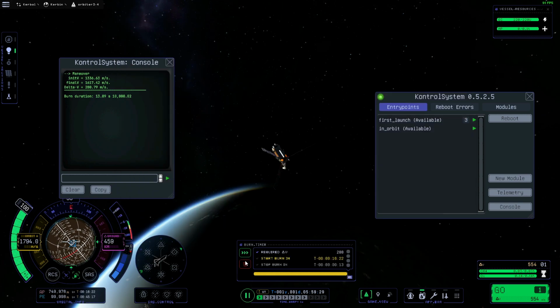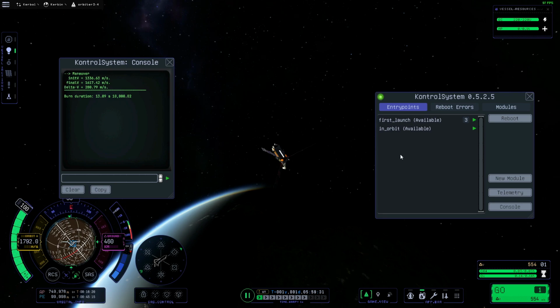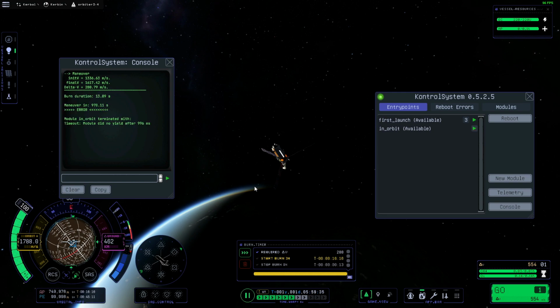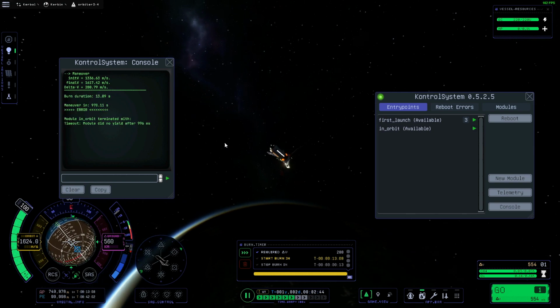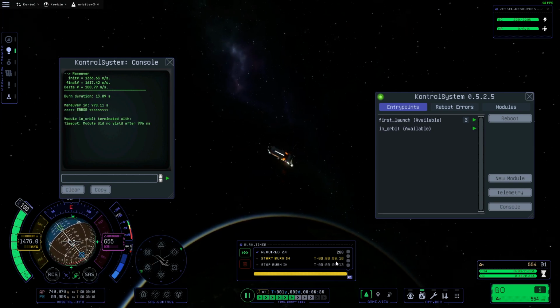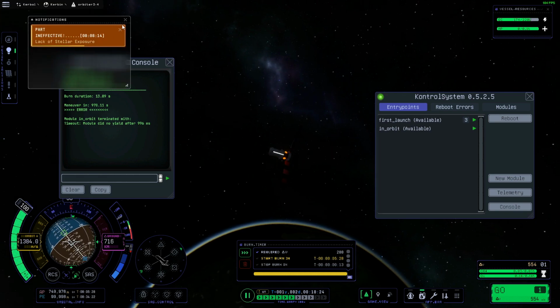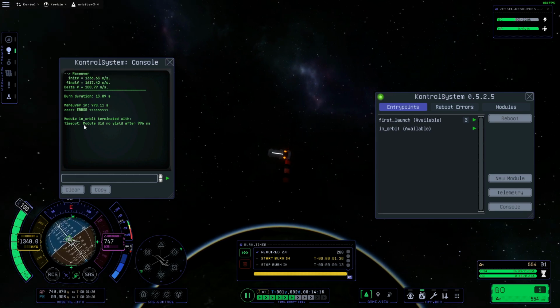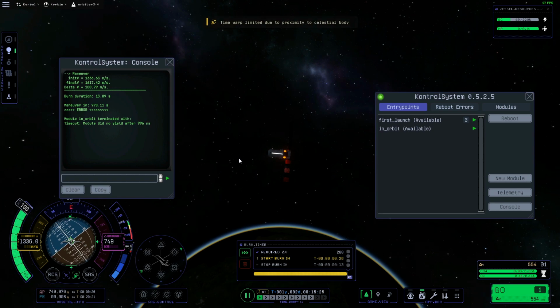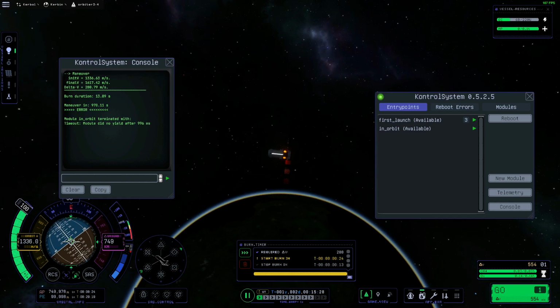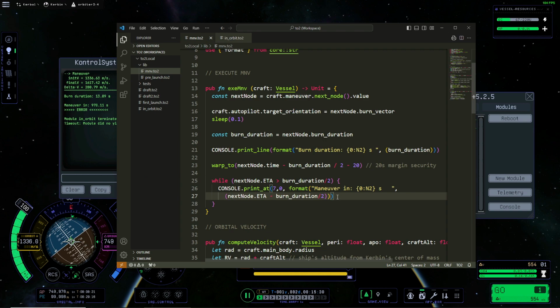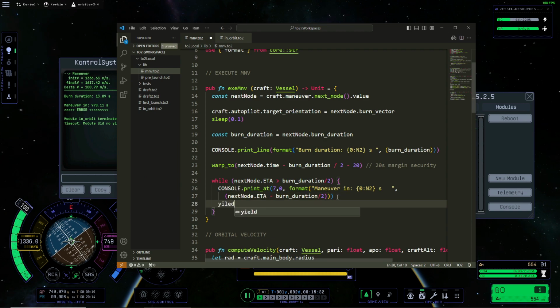So this will warp automatically until that node. So let's start again. The node is created, and then we are warping until the node. Okay. I have here an error, and this is because I always forget to use yield in the while loop. Let me reload my game to start this again.